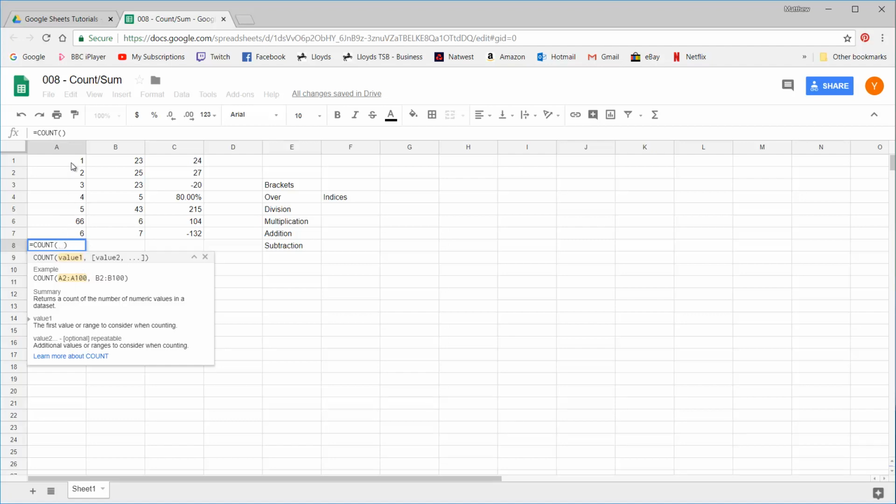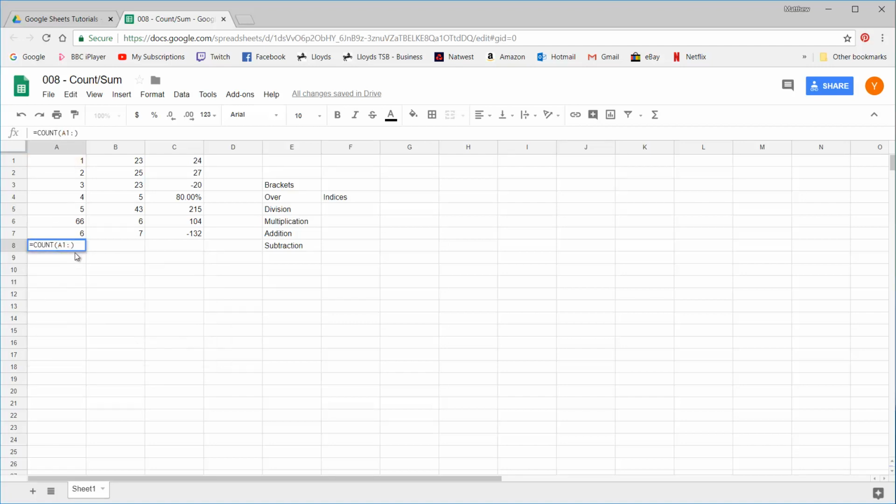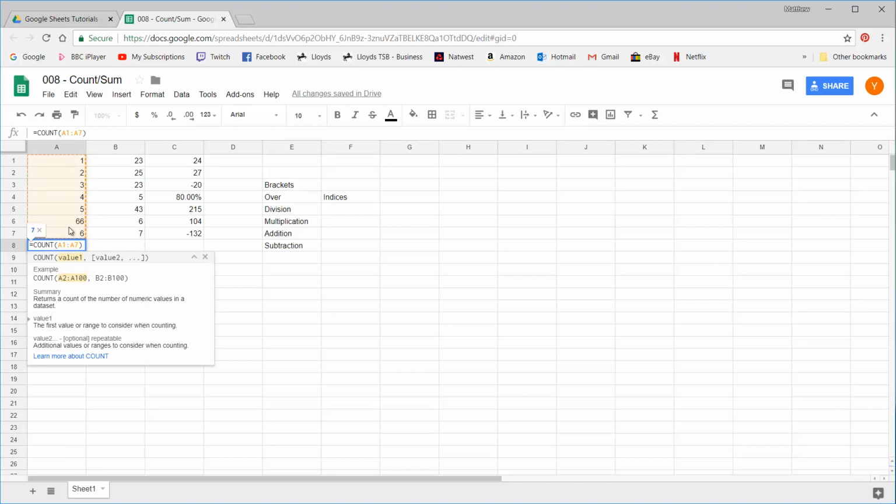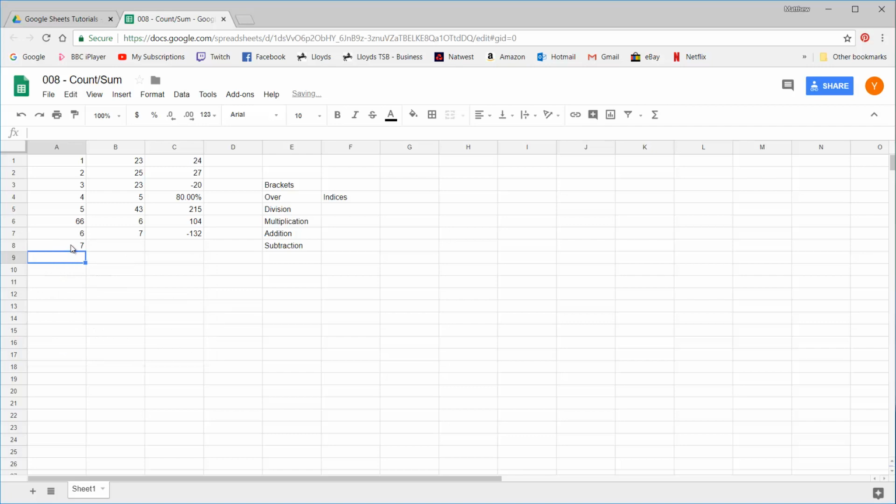I want to count these cells here, so I'm going to define my range. I'll put the value A1, then a colon, and then A7. You see here it highlights a range for me. This is how you define the range in your formulas: you put the starting point of the range, the end point of the range, and a colon in between. If I now press enter, it comes out of the cell and counts the number of values in that range for me.